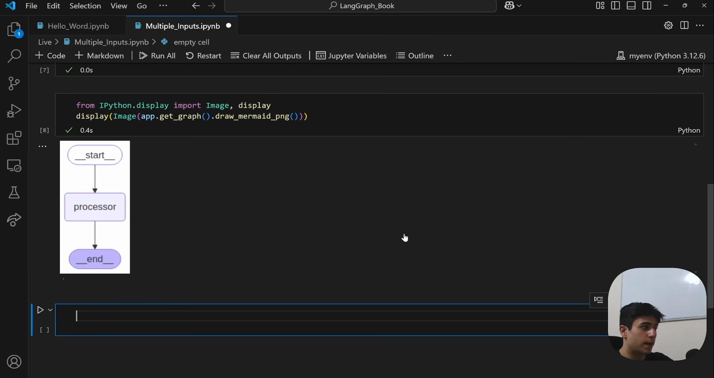That. Again, like I said, very similar on how the graph actually looks, but the only difference now is the name of the node, which we've kept as processor. Okay, so now let's actually test this. Let's invoke this graph. So how do we do that? Well, we use the invoke function.